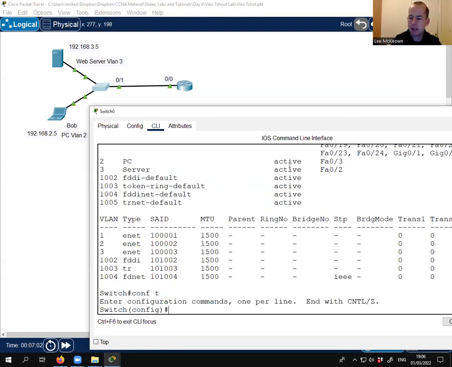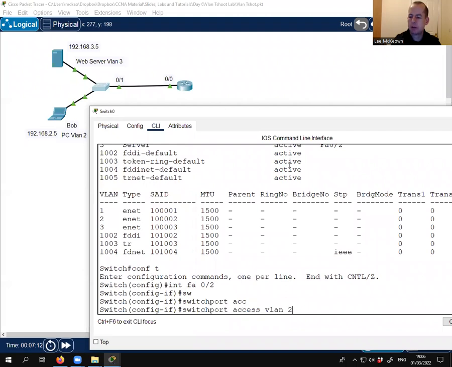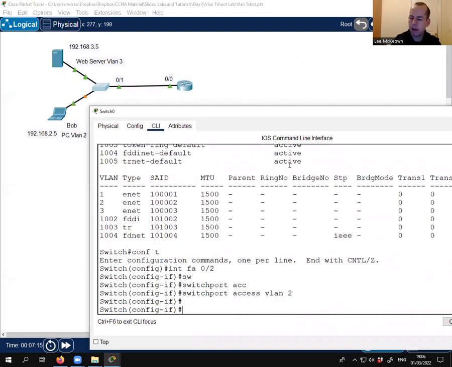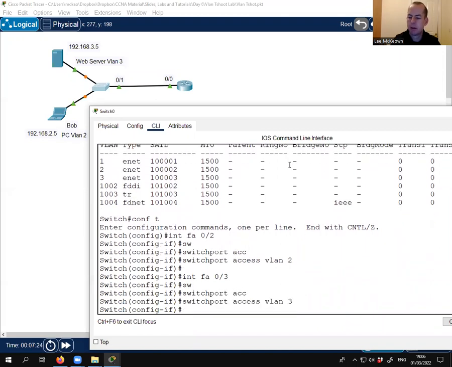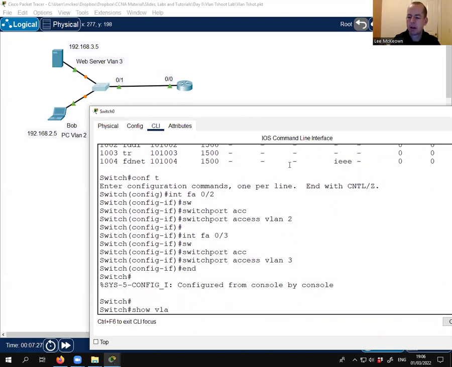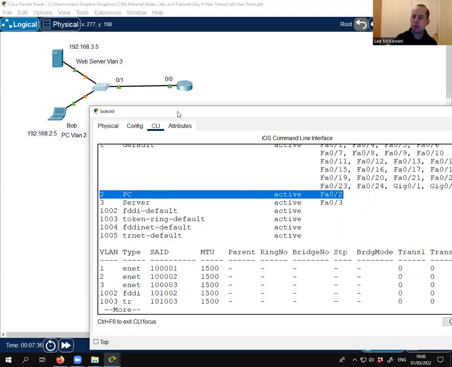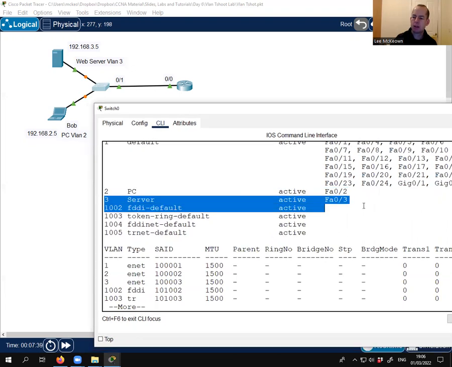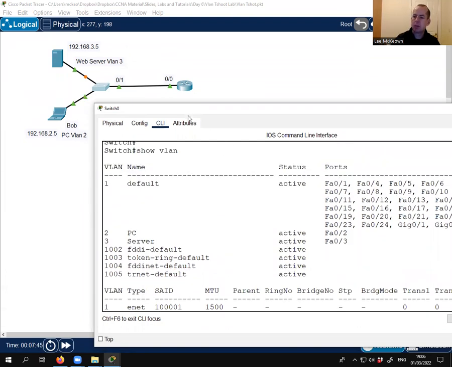Okay. So config t, interface FA 0/2, switch port access VLAN 2. That will take it out of VLAN 3 and put it into VLAN 2. Int FA 0/3, switch port access VLAN 3, and show VLAN. Looks a bit better, yeah? PC VLAN 2 connected to FA 0/2. The server VLAN 3 connected to FA 0/3. Okay. Anything else there? Any other problems?